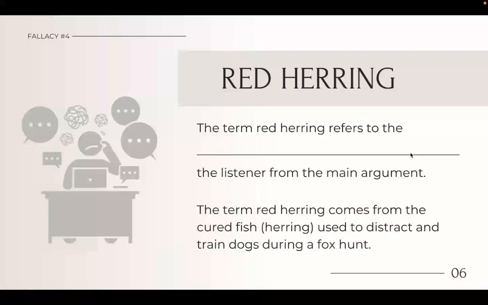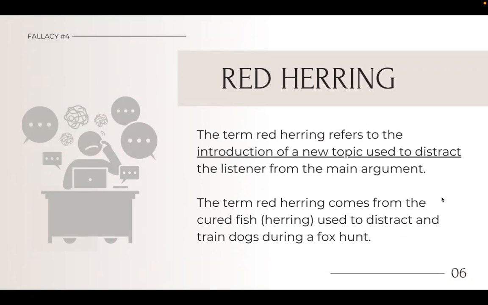Number 4 is red herring. This refers to the introduction of a new topic used to distract the listener from the main argument. It's called red herring because it comes from the cured fish, which is a herring, used to distract training dogs during a fox hunt. So it's kind of like a historical name. Essentially, you are trying to pull your reader or listener's attention away from the main part of the argument, and you're bringing up a new topic, whether or not it has anything to do with the main argument. Typically it doesn't, but you're using it to pull their attention away from the big issue in the argument.